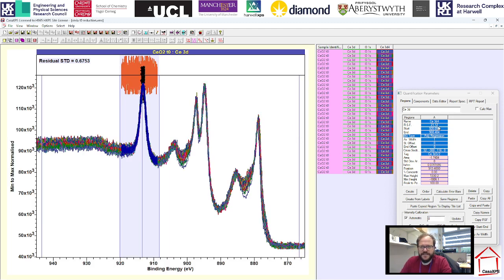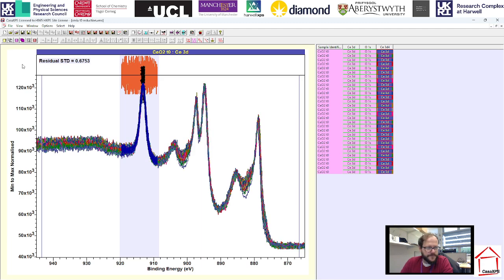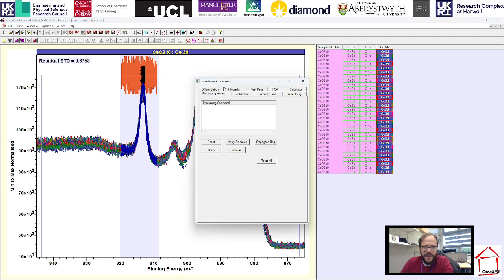If we overlay these, just going to close this for now. So we've got everything overlaid, and I'm going to come back up to processing.